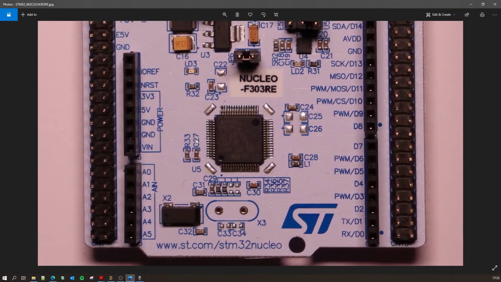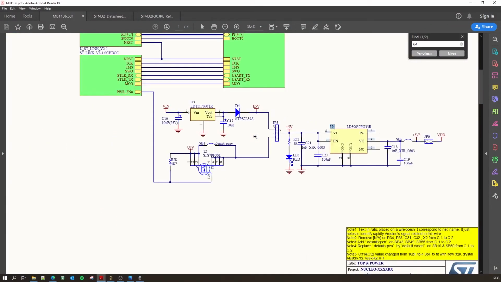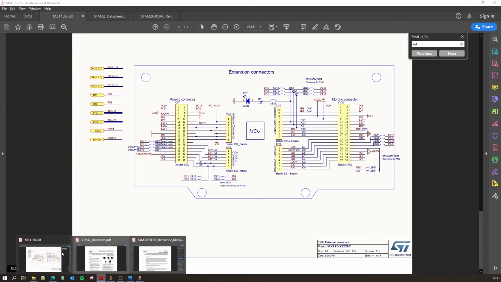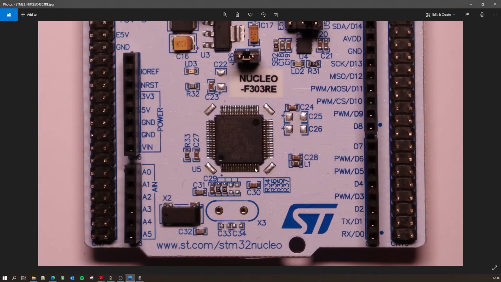Well, the not so interesting part is the Arduino connectors, which is on a later part of the schematic, which is on page number 4. So we have the extension connectors, and they have tried to make a nice layout with the Arduino thing. So we have the Arduino connectors on the inside, and then you have the Morpho connectors on the outside.